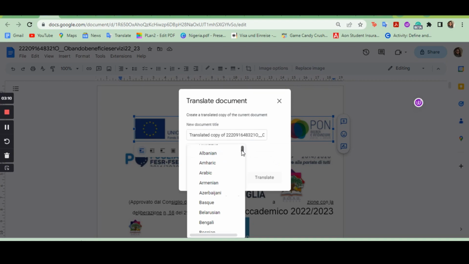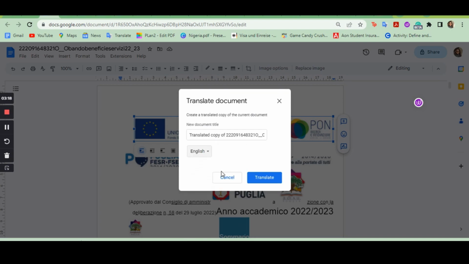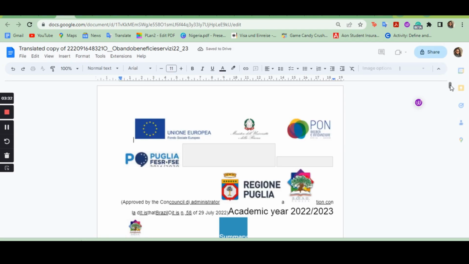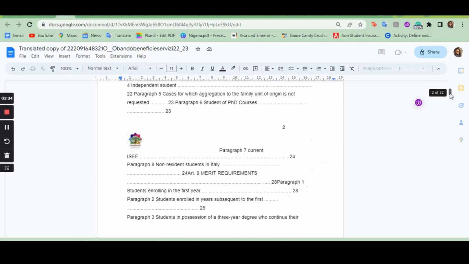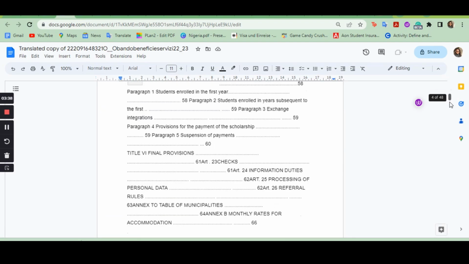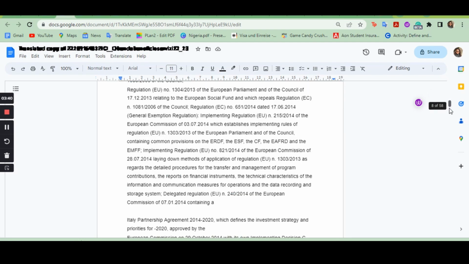For me, you see there are a lot of languages you can translate to, but for me I'm going with English language, right? And then I choose translate, and immediately you see it is now in English language. It is now in English language, and I can now read and understand better what the call for application is.